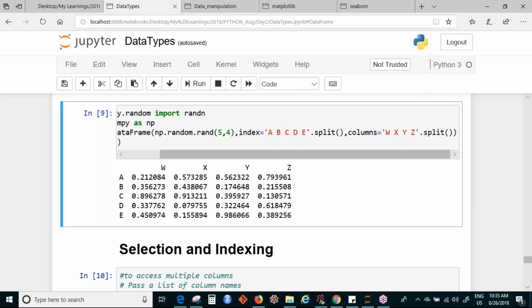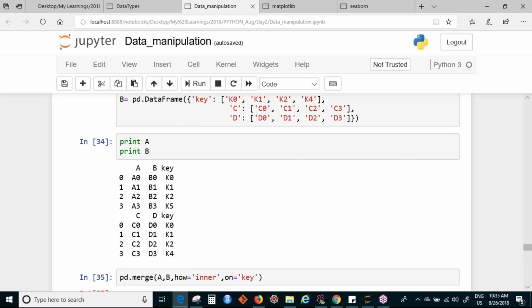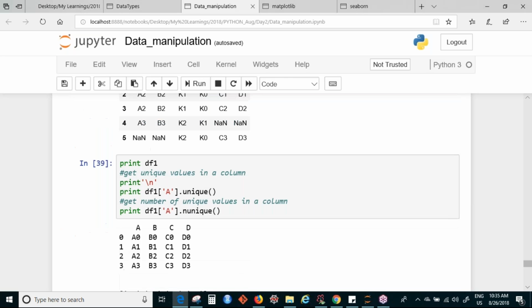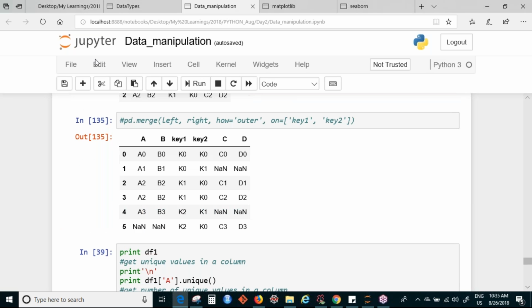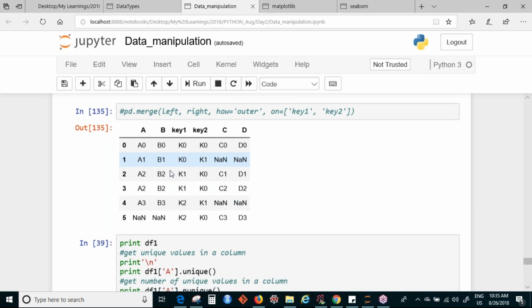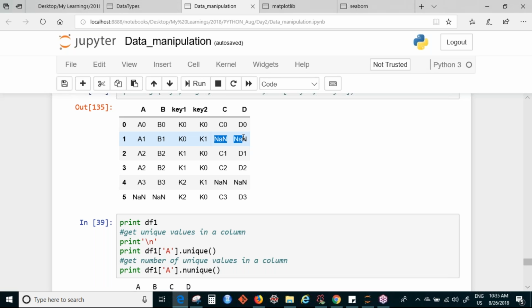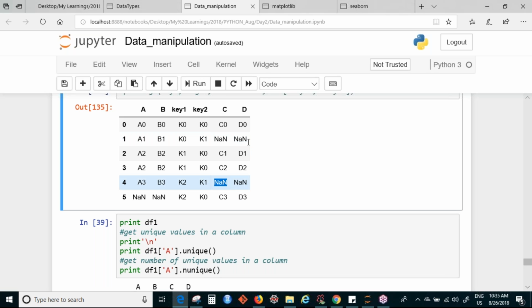Yes, of course, Anil. It can hold null values also. We will see that. That will come under data manipulation. Look at this data frame. You have a data frame here which has null values, NaN. That will come under data manipulation. We will come to that.